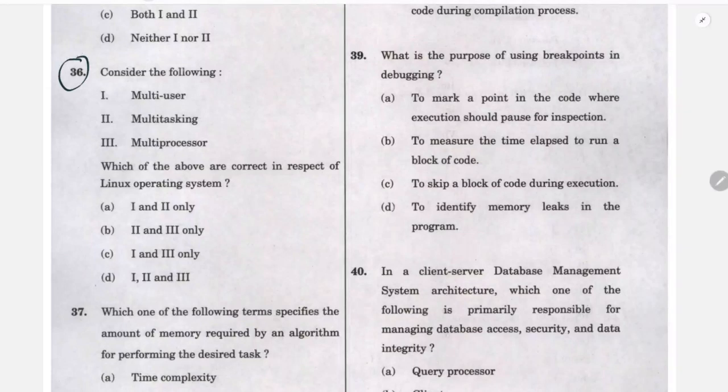Question number 36. Consider the following: multi-user, multitasking, and multi-processor. Which of the above are correct in respect of Linux operating system? In Linux operating system, all three are correct.